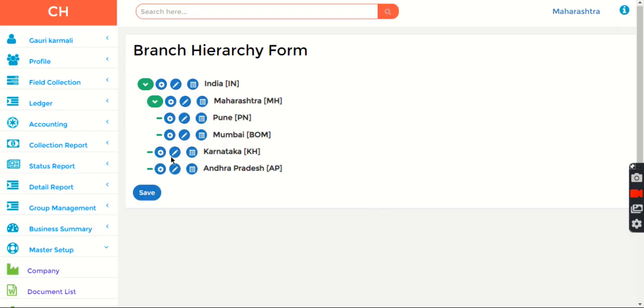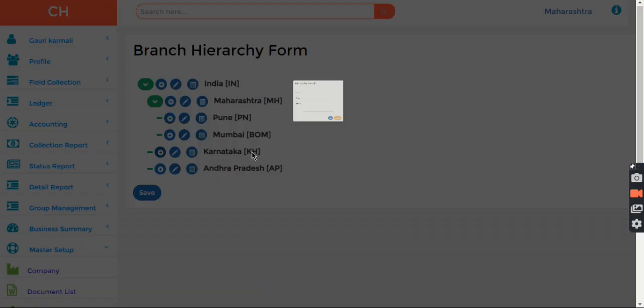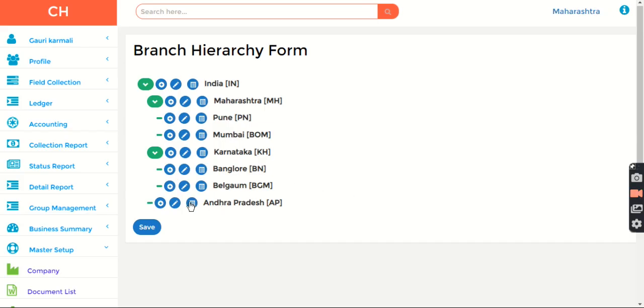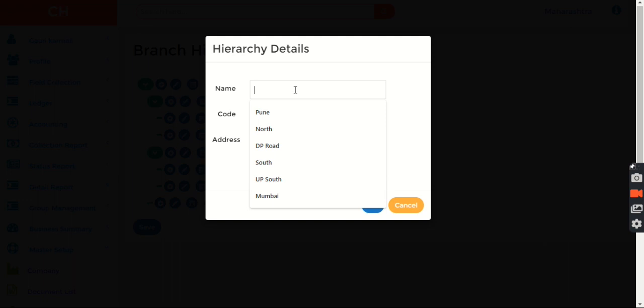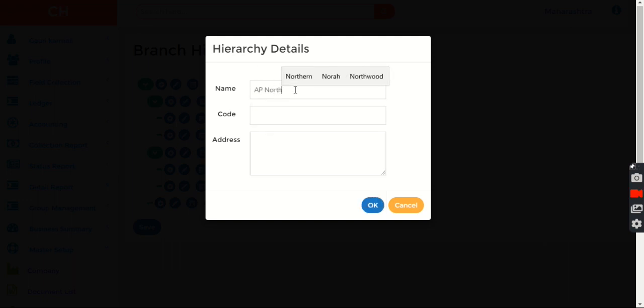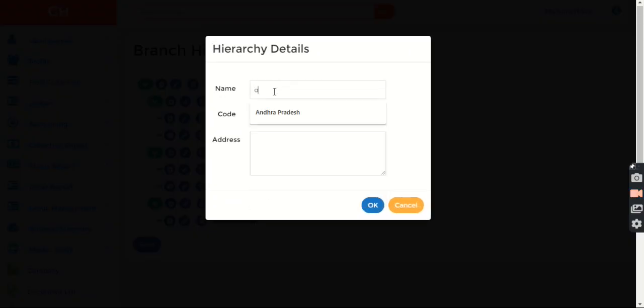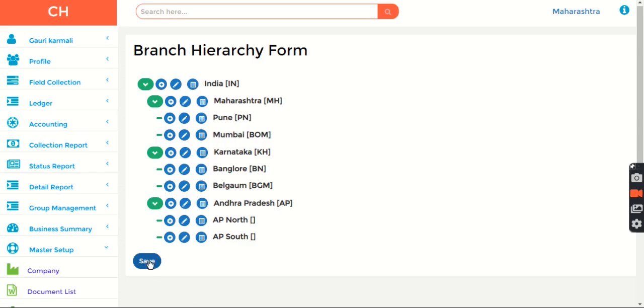Now under Karnataka, say I have one branch in Bangalore and say I have another branch in Belgaum. Now in AP, say I have one branch in AP North and one in AP South. So once you've added all the leaf nodes, click Save again.